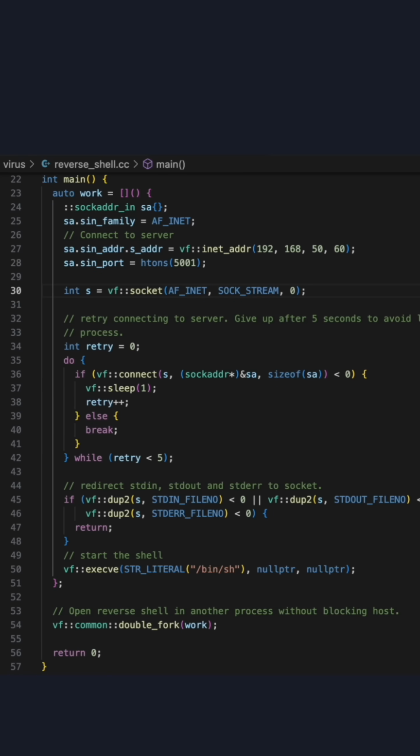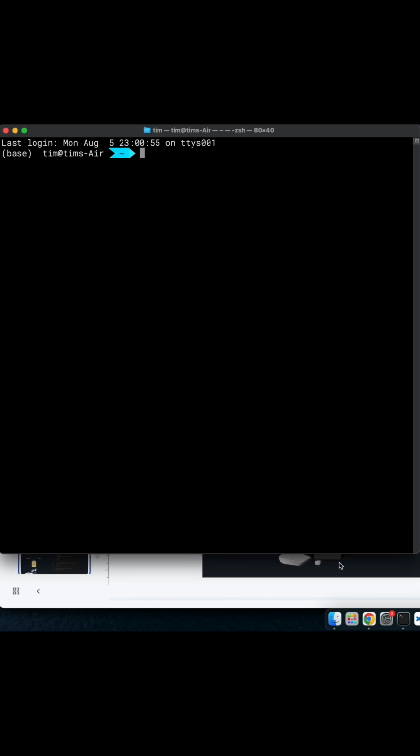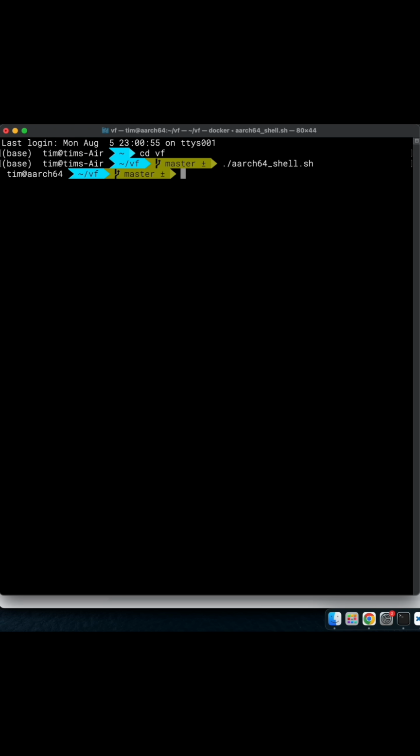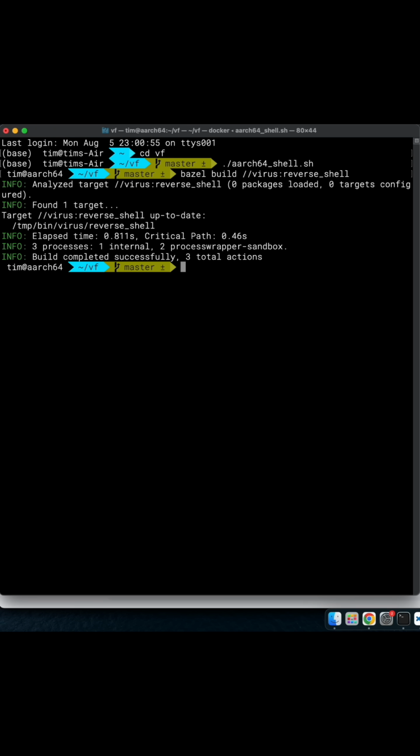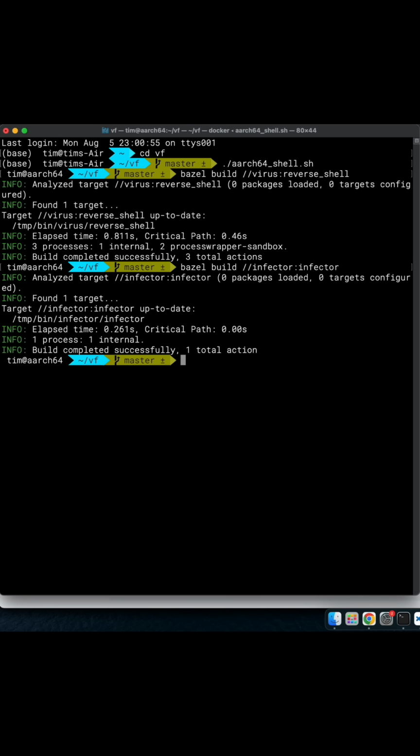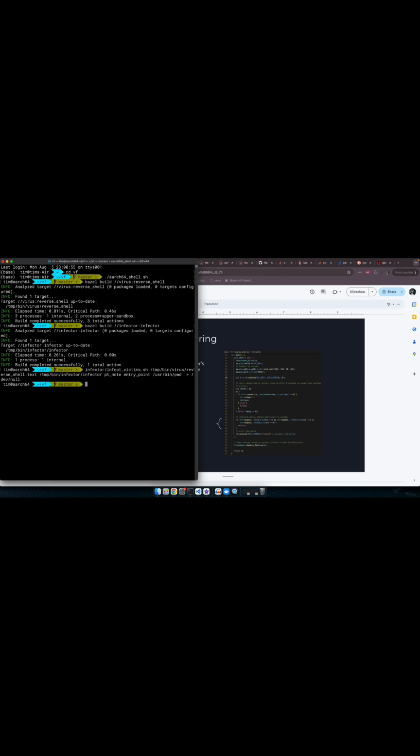Let's see this virus in action. We will first build the virus. And also, let's build the infector tool. Then, let's infect the PWD program. In another terminal, let's run netcat and listen for incoming TCP connections.